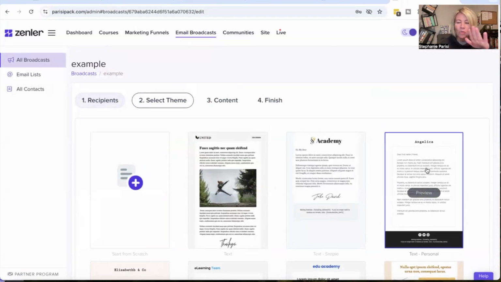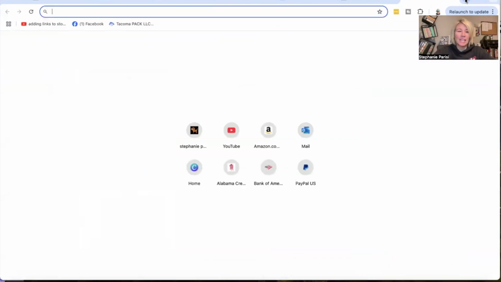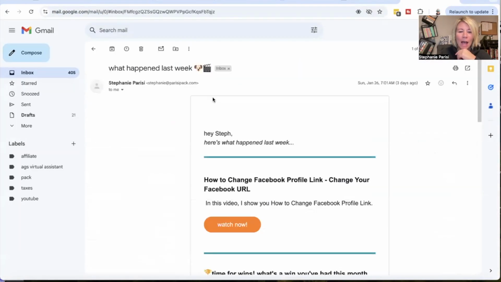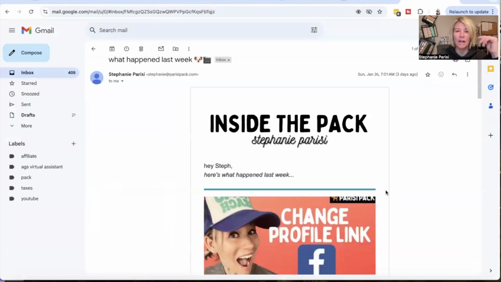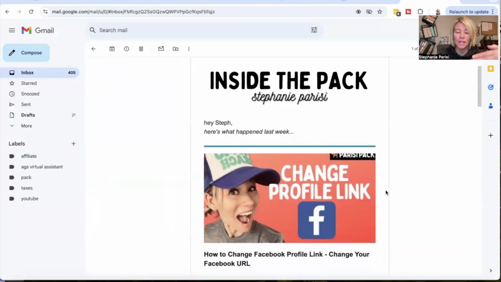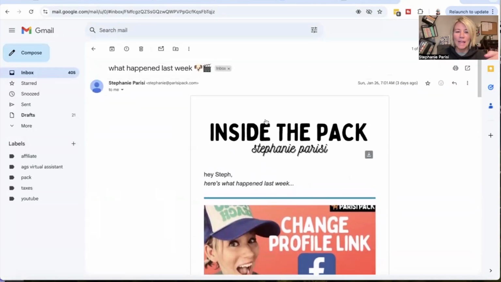Okay, now keep in mind with these templates, you can customize them to look like whatever you want them to. Let me show you, for example, one that I just sent out. Here you can see what happened last week. I sent this out just last Sunday. I send a newsletter out every week, and this is kind of what it looks like, okay? So I have my header, and this is all from that Angelica email template.